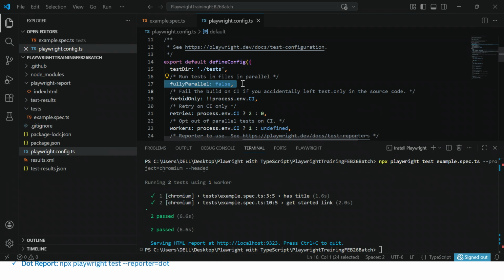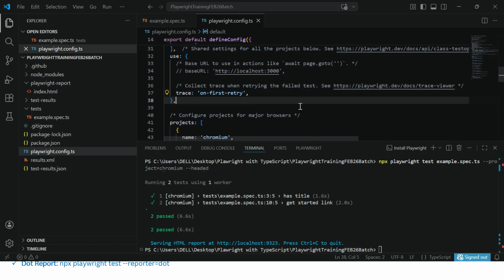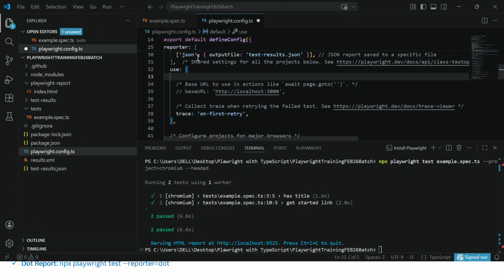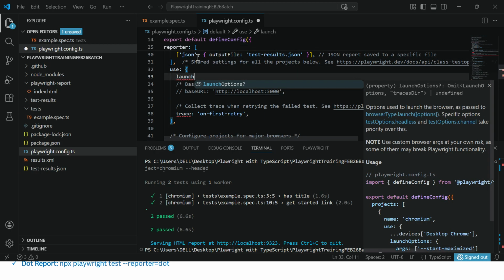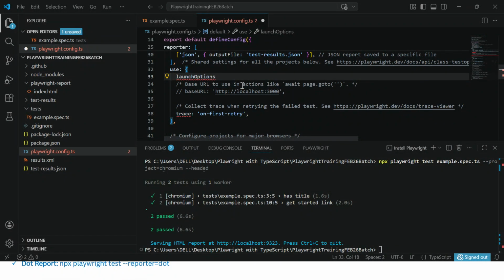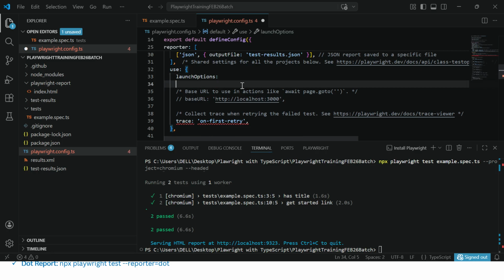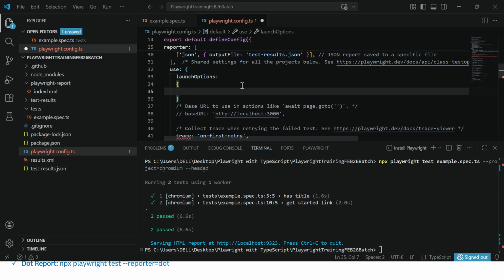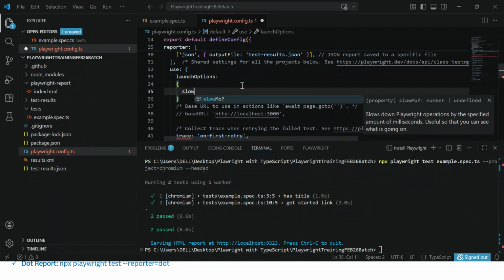So how can you configure it? Here you need to go to the use section. You can already see trace is there in the use section. Here you need to add launchOptions. You could see it coming, right? Give launchOptions colon, then curly braces, and here we can give slowMo. You could see the slowMo option is coming.